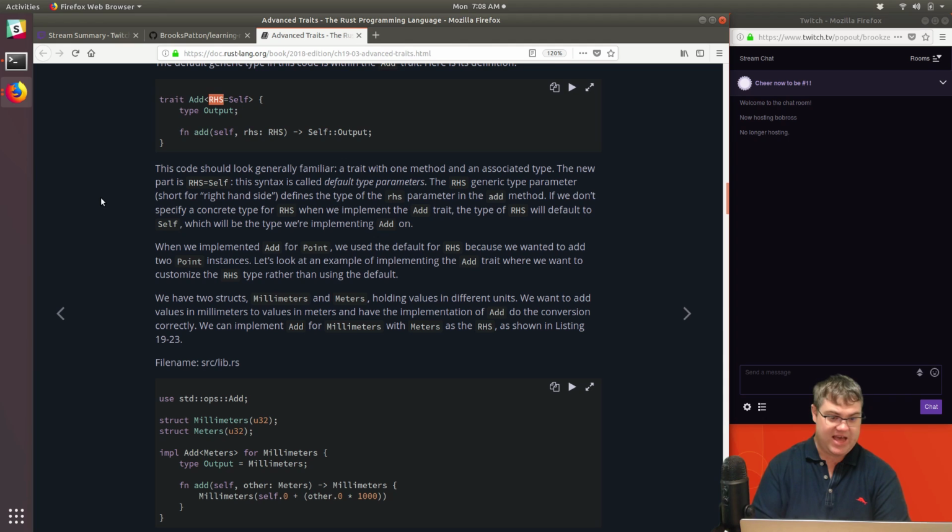When we implemented Add for Point, we used the default for RHS because we wanted to add 2 Point instances. Let's look at an example of implementing the Add trait where we want to customize the RHS type rather than using the default.